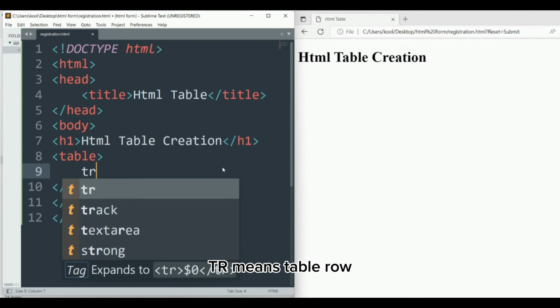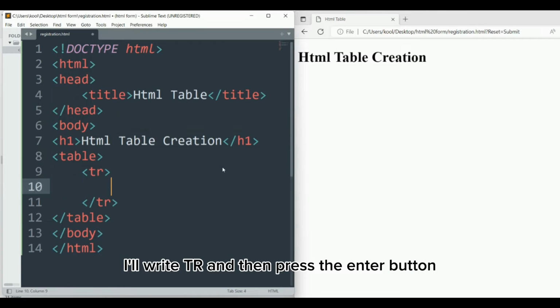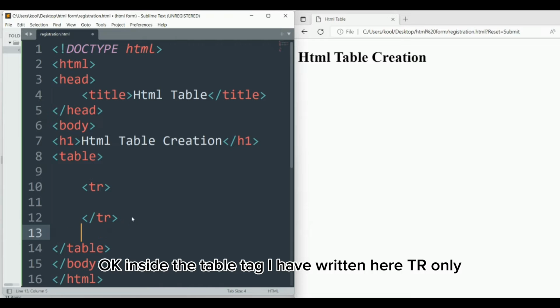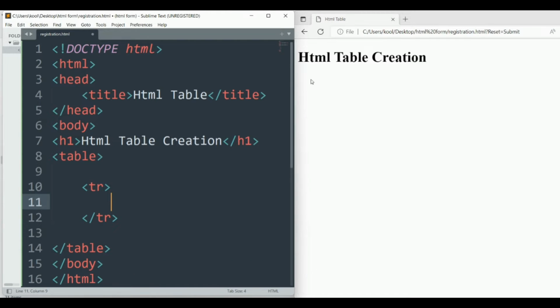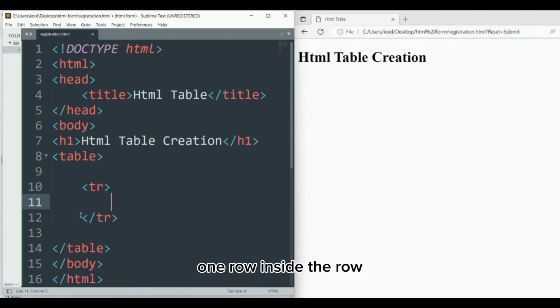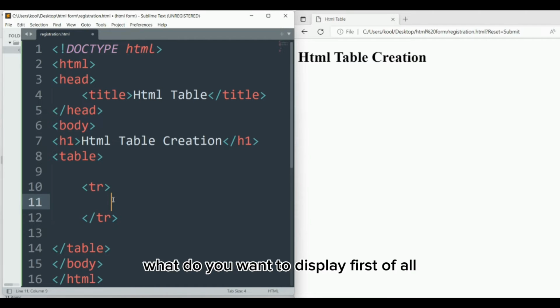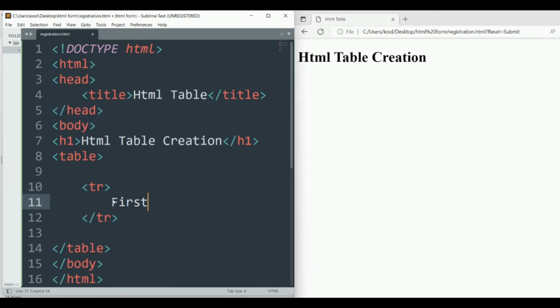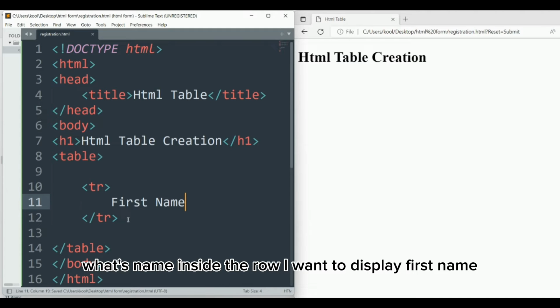Tr means table row. So I'll write tr and then press the enter button. Inside the table tag I have written tr only. This is a row, one row. Inside the row, what do you want to display? First of all, I want to display the first name. Inside the row, I want to display first name.